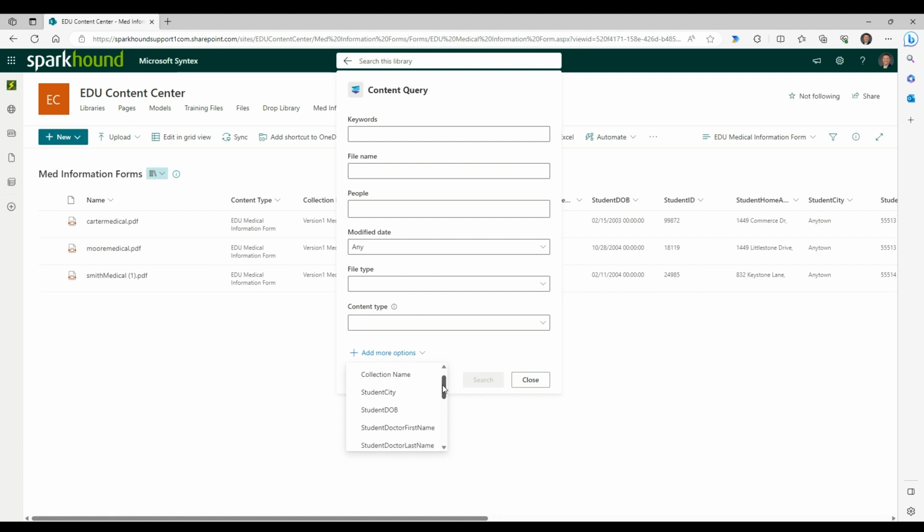Now, what happens is occasionally you will miss one. One won't be present here. So say I've got a column that was like student age or something like that, and I'm not finding it here. Now, what happens with the creation of these models is that a site column is created within this site, and then added to the particular library where the model is deployed to. That is automatically created as a managed property within your search schema. So what happens occasionally is that the mapping of the site column and the managed property doesn't occur.